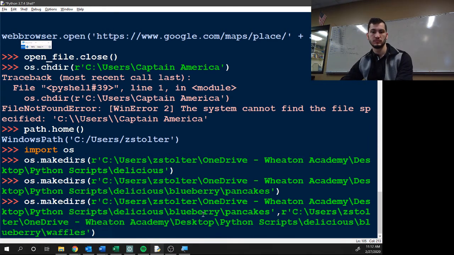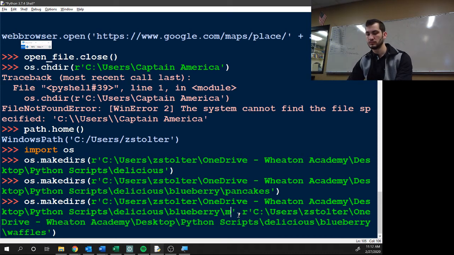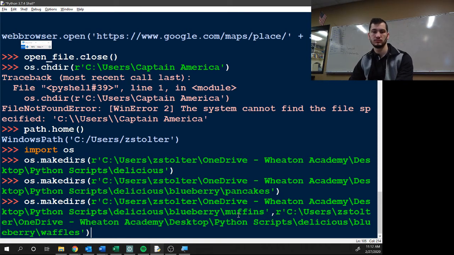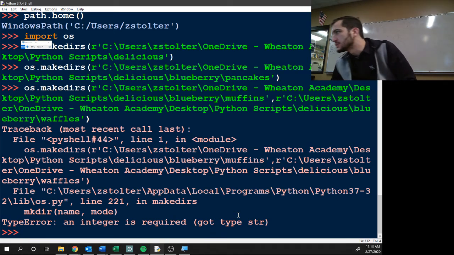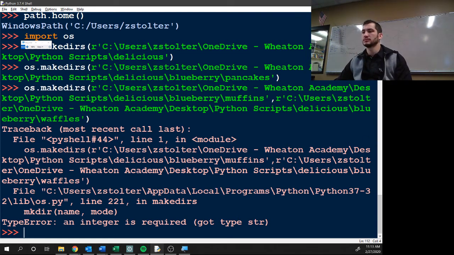Name, mode equals 511, exist_ok equals false. I don't know. I would just do a loop. Okay.